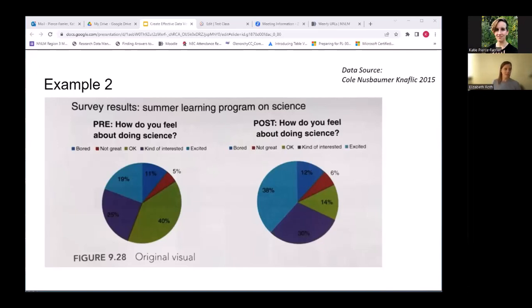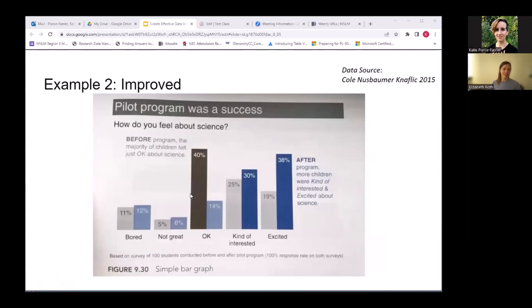So if we skip to a better version, now we don't have to jump back and forth and compare. We can see, okay, everyone who said bored on the pre-test and comparing that right next to the post-test. We're using fewer colors since those color differences are now conveyed through having the same label across the bottom.